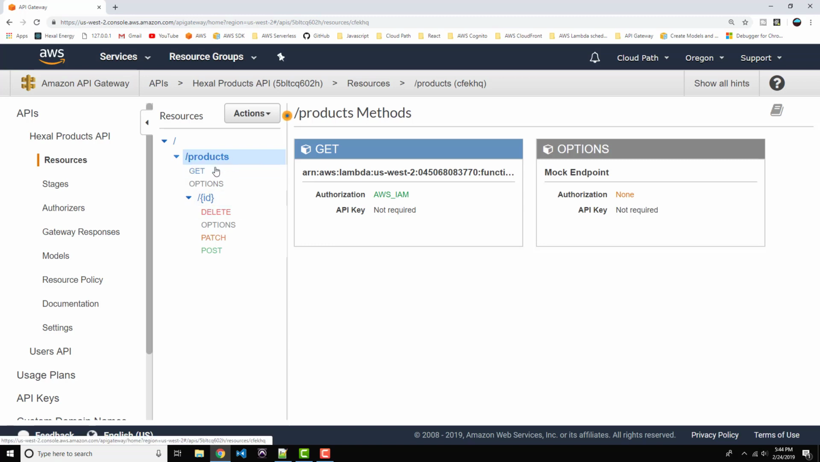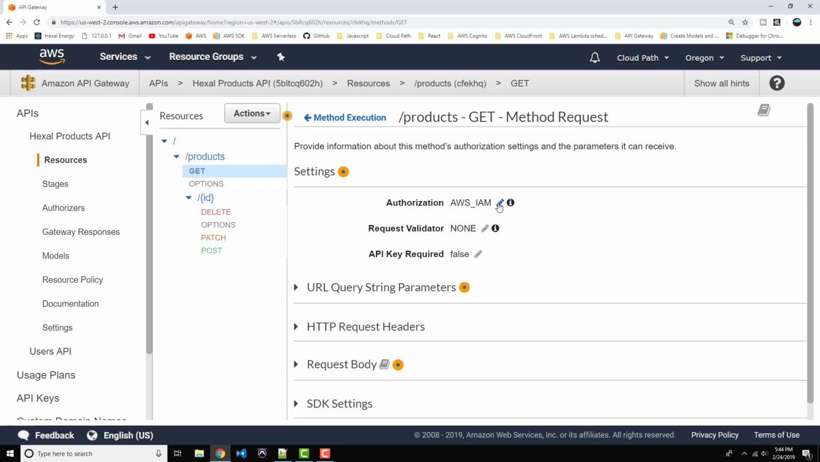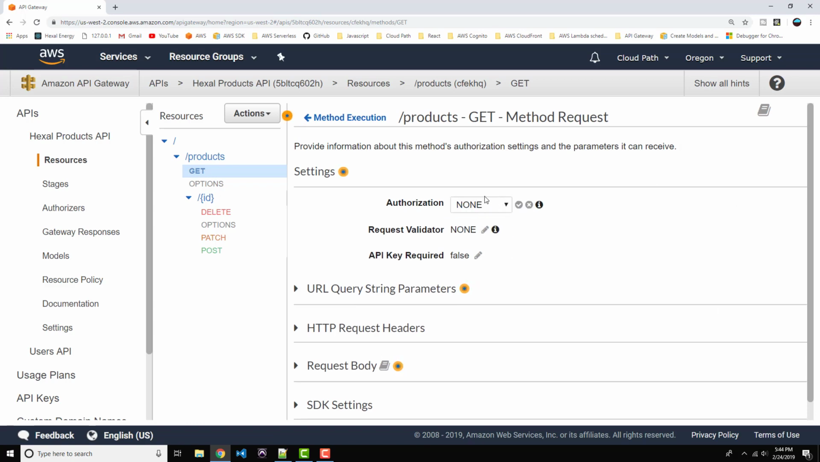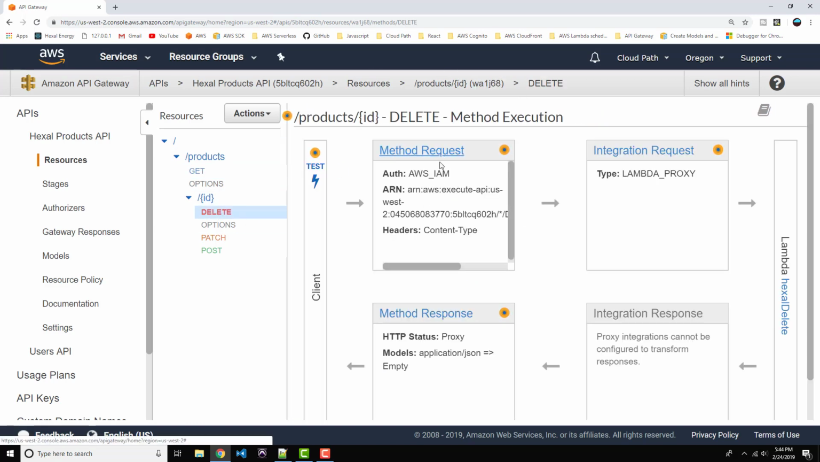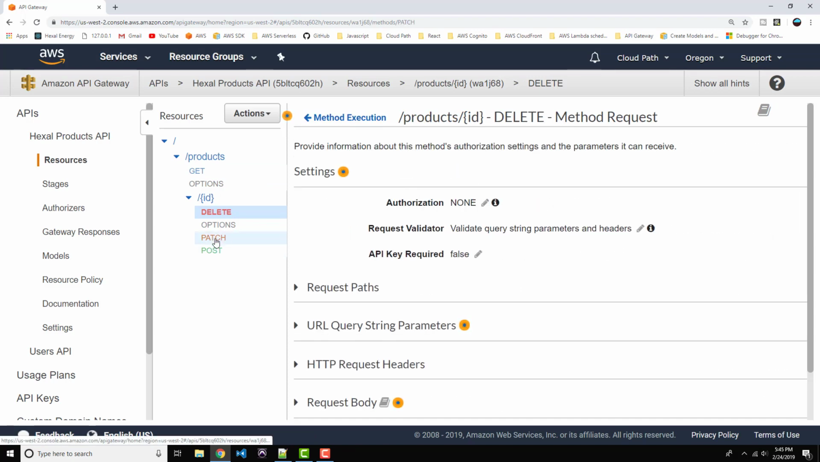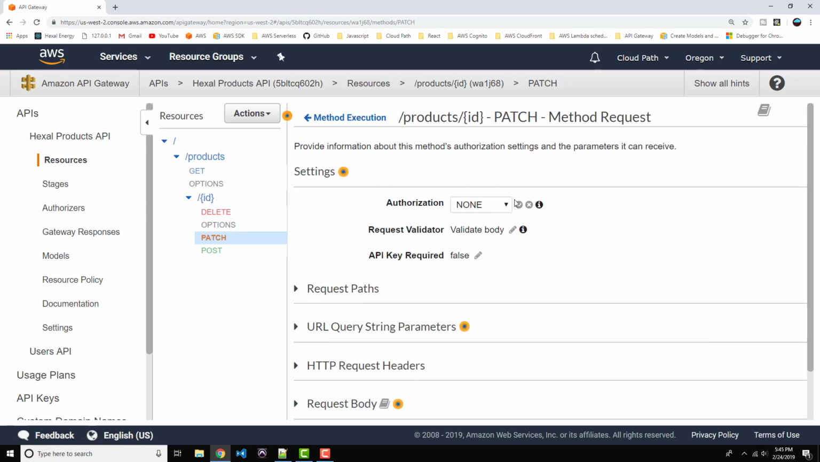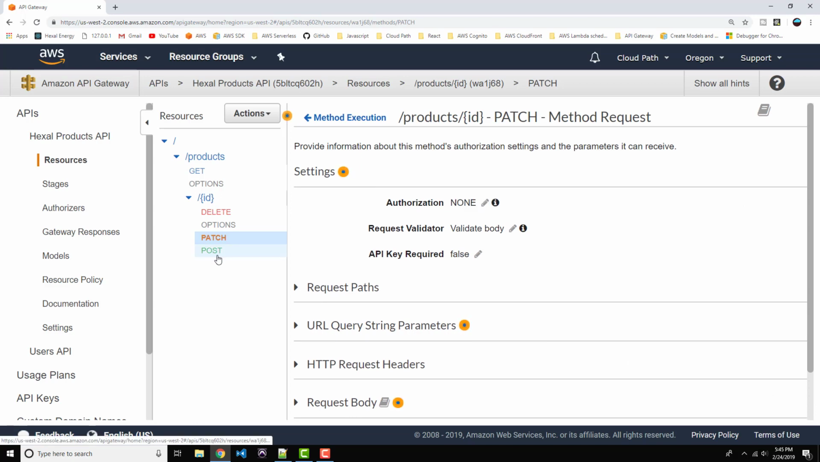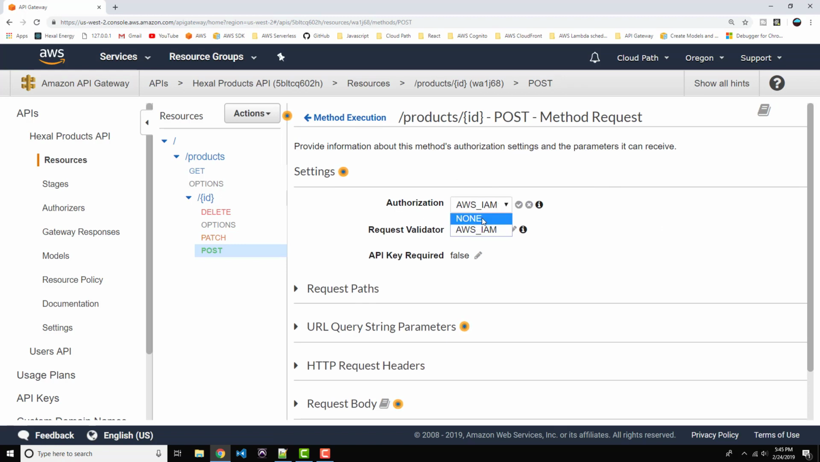Alright, so what I want you to do is select get, drill into method request, and let's change our authorization back to none. Alright, and don't forget to save it. Now we'll want to do this for each method, so select delete next, go into method request, and let's make the same change. Save it. Do the same for patch. Don't forget to save. And finally, we'll do the same thing for post. Method request and change to none.